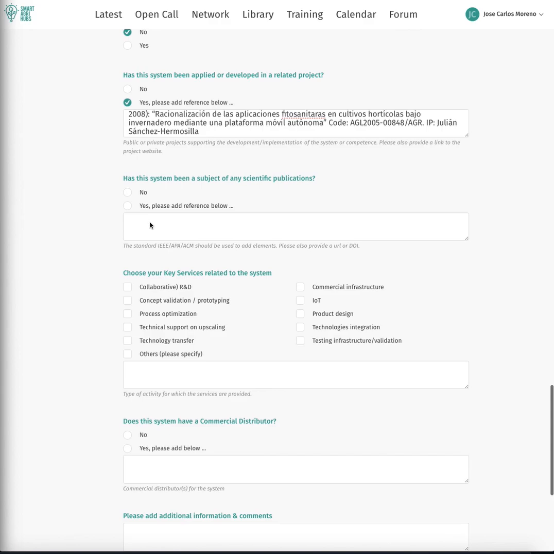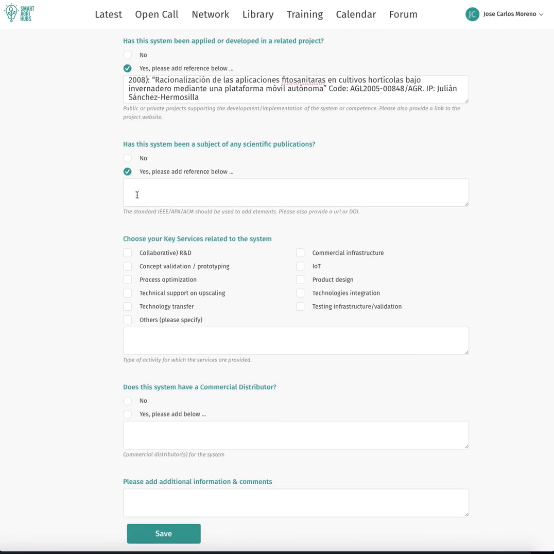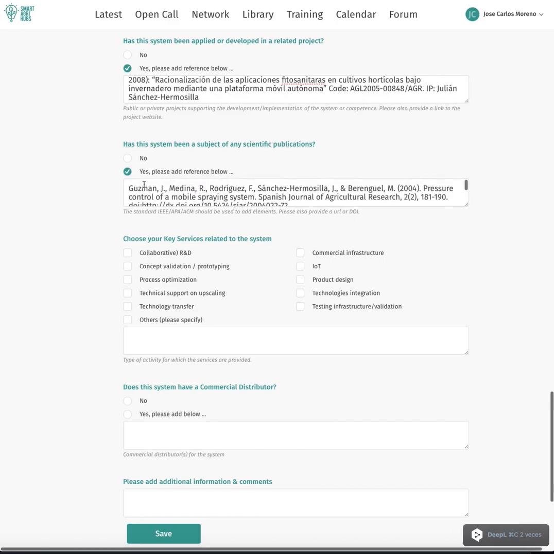We also answer yes to the question on scientific publications, and then enter the publication, either its URL or DOI. In this case, we have 3 publications.